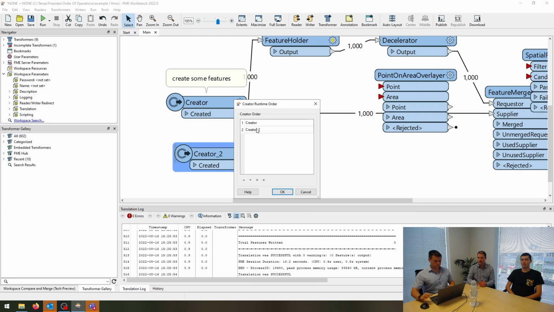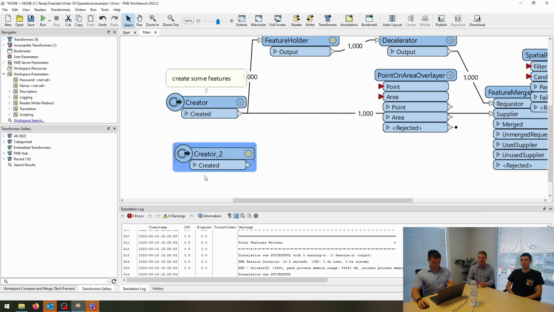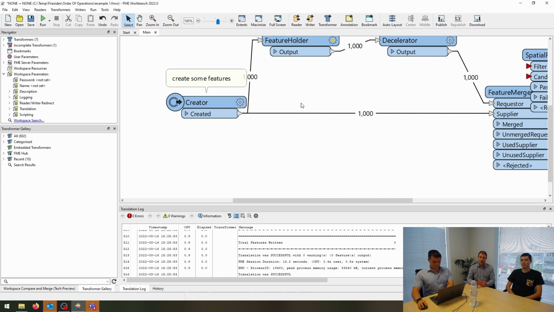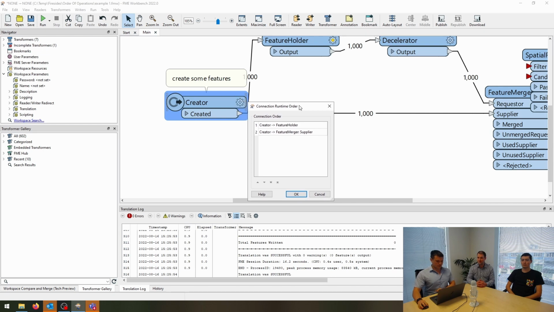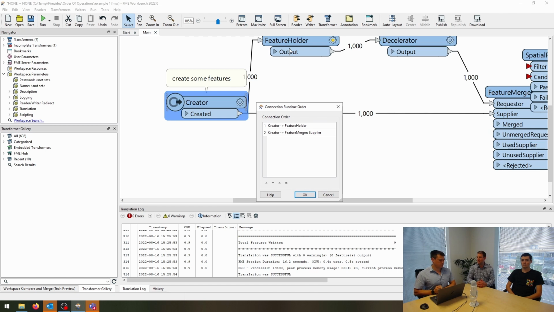And the same scenario applies to any single port going out of a transformer. So like that creator, if you click on it, which is exactly what I did here in this. So I set that features would go to the feature holder first, just to force them to get stopped. Yep. It's also quite a hidden feature, so lots of people don't know about that one. Implemented a few years ago.